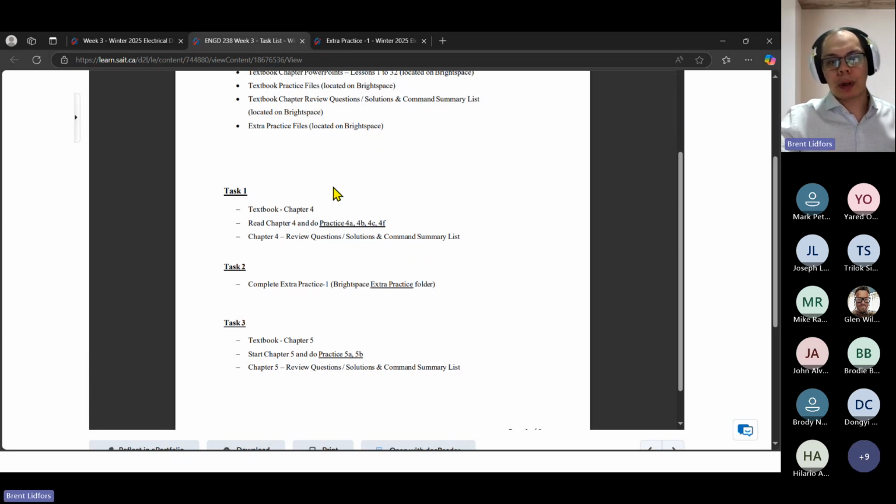Task 1 for this week, we're going through chapter 4. So we've gone through chapter 1 and 2 in the first couple of weeks. Chapter 3 was the project or assignment chapter. So now we're on to chapter 4. Chapter 4 is all about drawing with precision. So we're going to be using some more precision tools to make sure our drawings are nice and clear and precise.